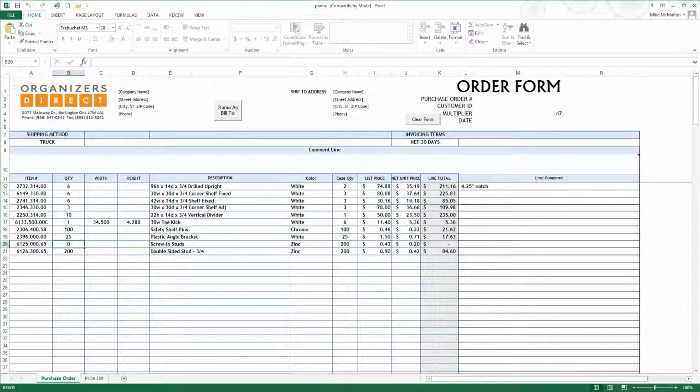So hopefully this will help you with any of these custom orders in the future. I think it's just the best way to handle it. It takes a little bit of time to go through and do the orders, but it will help customer service out tremendously. If you have any questions, give me a shout out.